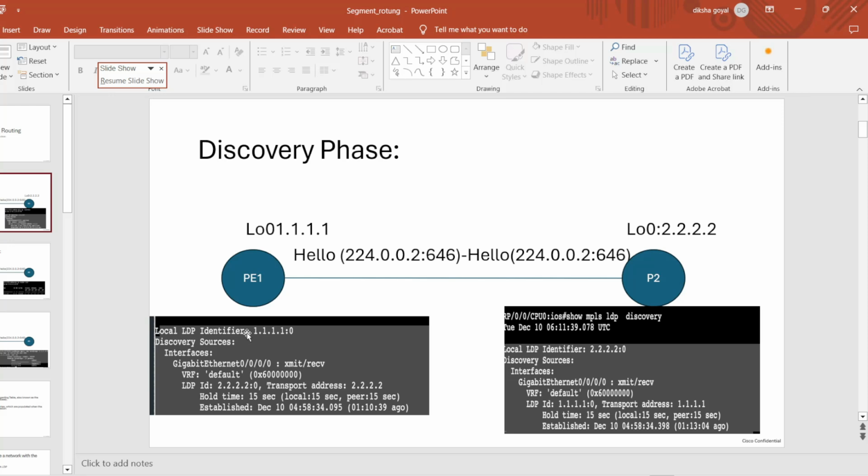We can see the local LDP ID, which is our own router ID, and the LDP ID 2.2.2.2, which is the neighbor's LDP ID. Once the router ID is exchanged, it will create the LDP session. On which address? Can you guess?